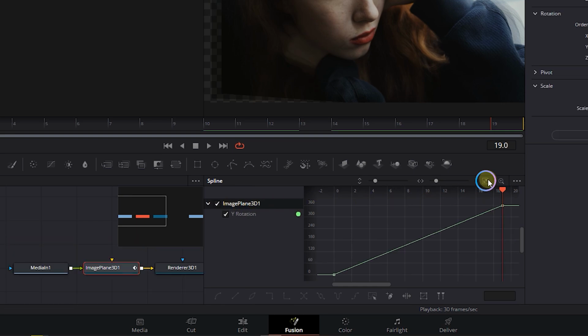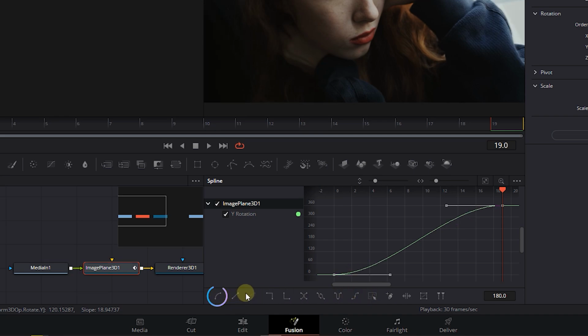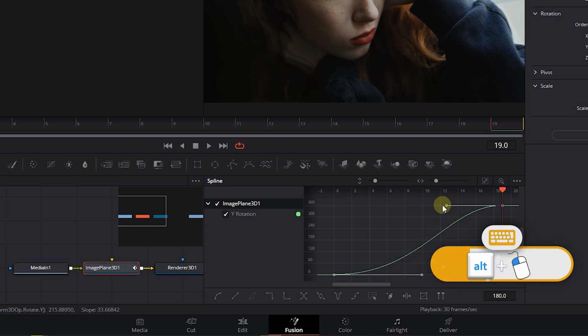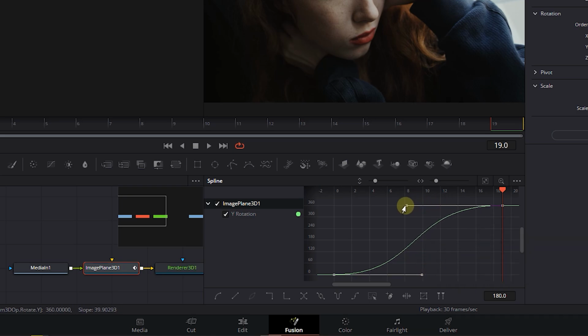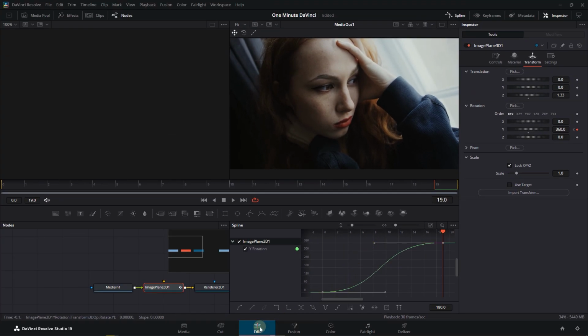Click on this button to see all the keyframes. Click on this button to select all the keyframes. Click on this button to add curves to the keyframes. If you want more curves, hold down the Alt key and drag these handles to increase the curve in a straight line. Now go back to the Edit page.